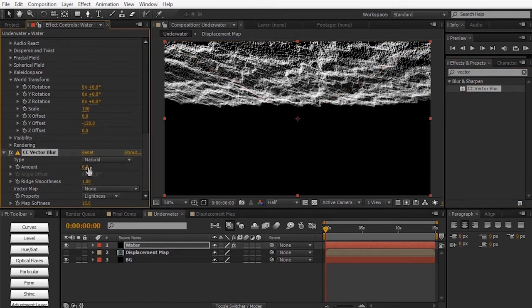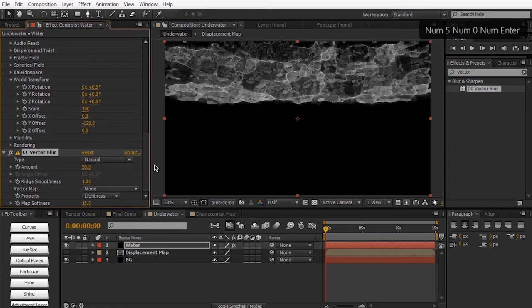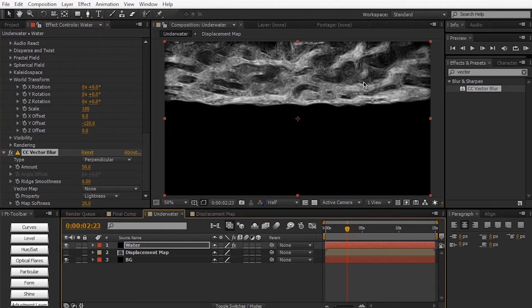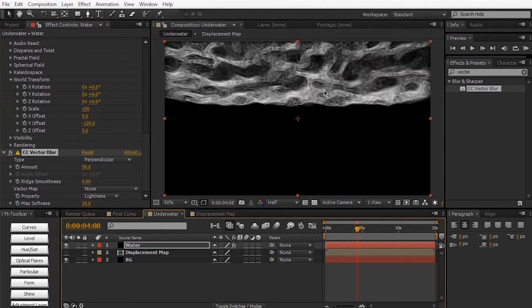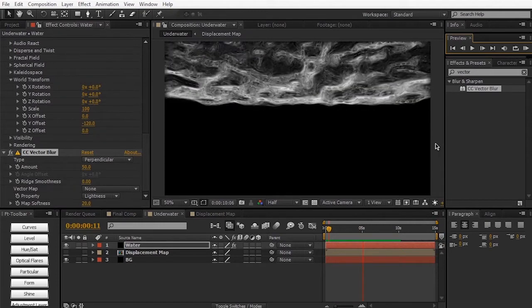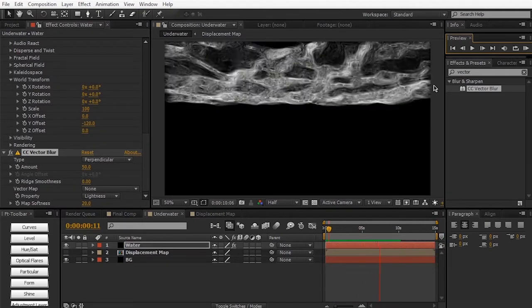And with the amount set to 50, it kind of just blurs everything out. We're going to set the type to perpendicular. We're also going to change the ridge smoothness down to 0 and map softness to 20. And that's just going to blur the particles out so we don't get those individual grids of particles, and we have this kind of fluid visualization of Form right here. So now we're really getting that nice fluid movement in our ocean water scene.